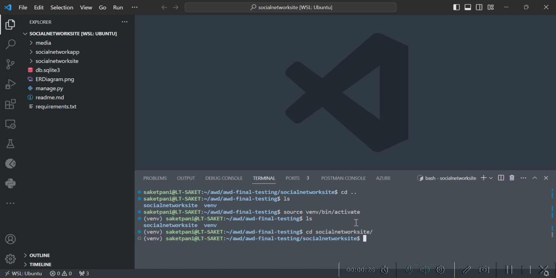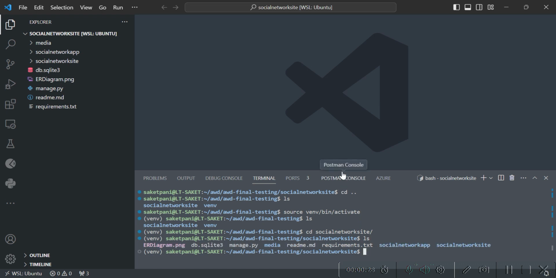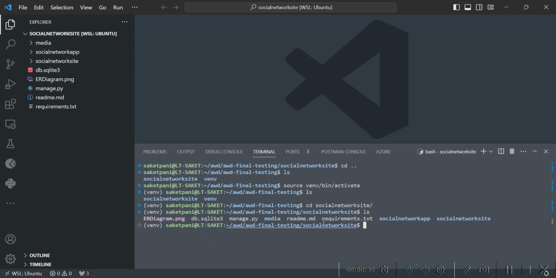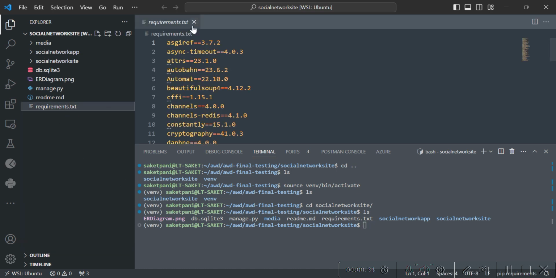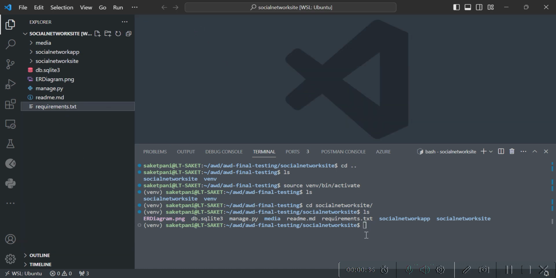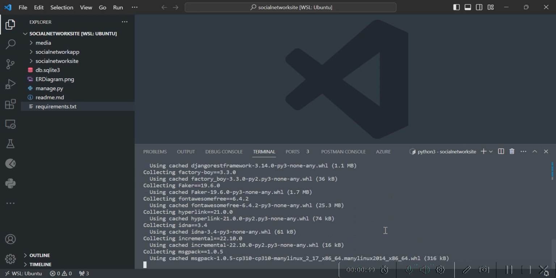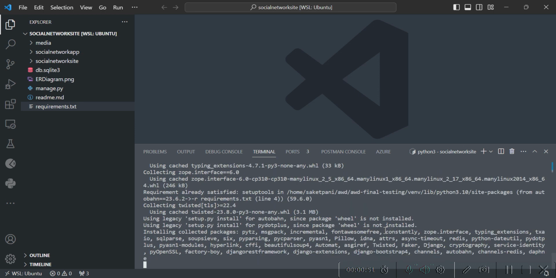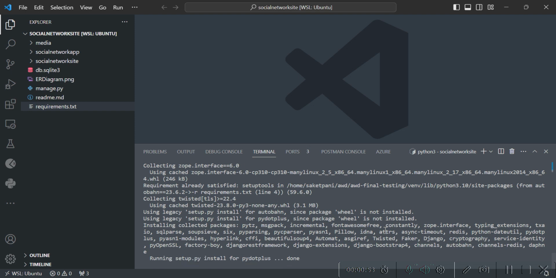Now, if I go inside this, I find the requirement text file. So let me first install all the modules of the requirement text file within this virtual environment. For that, I will do install -r requirement.txt. This will install all the modules in this environment and the application will be ready for running.